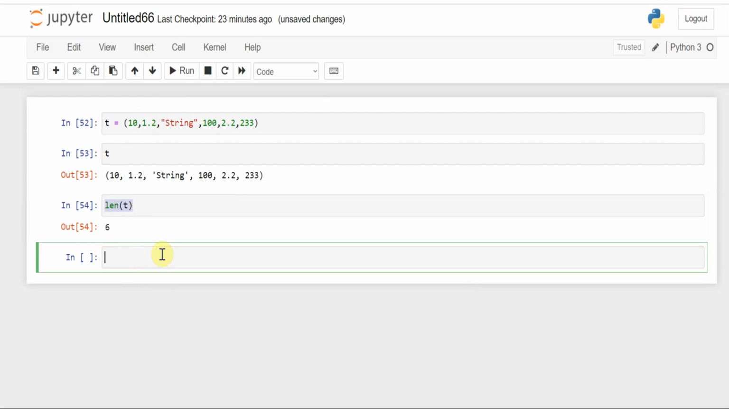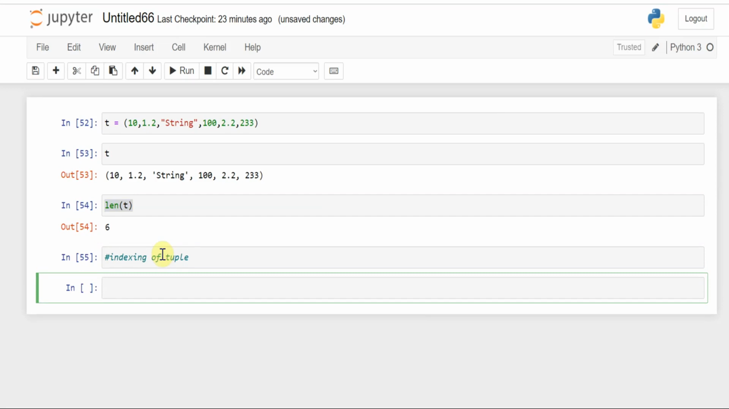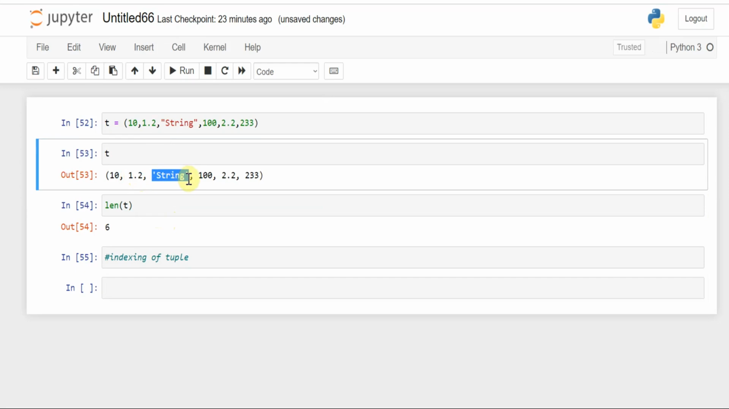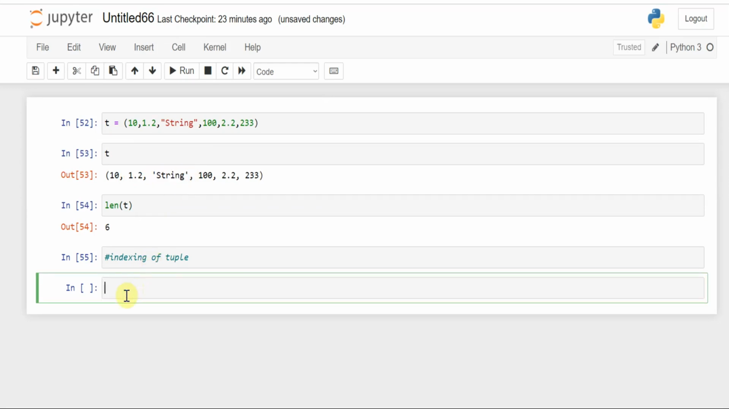Now let's see indexing in Python, indexing of tuples. We do indexing everywhere, like in lists, in dictionaries, and in tuples also. Now see here what it does. The first value, 10, it will take as index 0, 1.2 it will take as 1, and the string it will take as 2. The procedure for indexing is t with brackets, and we need to mention what index we want. After that we need to run it.